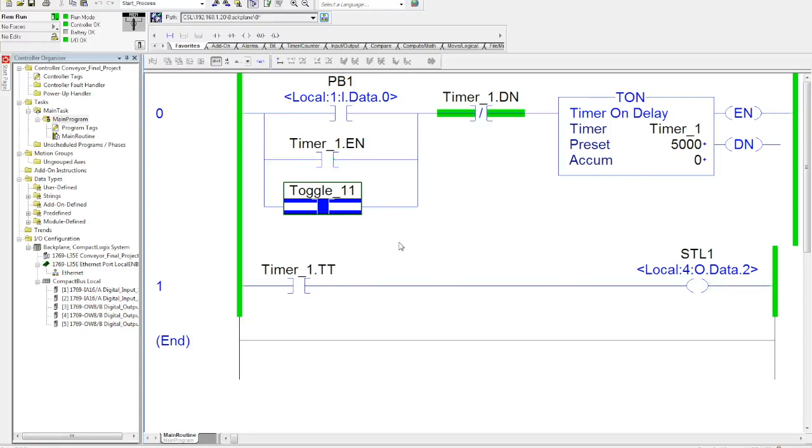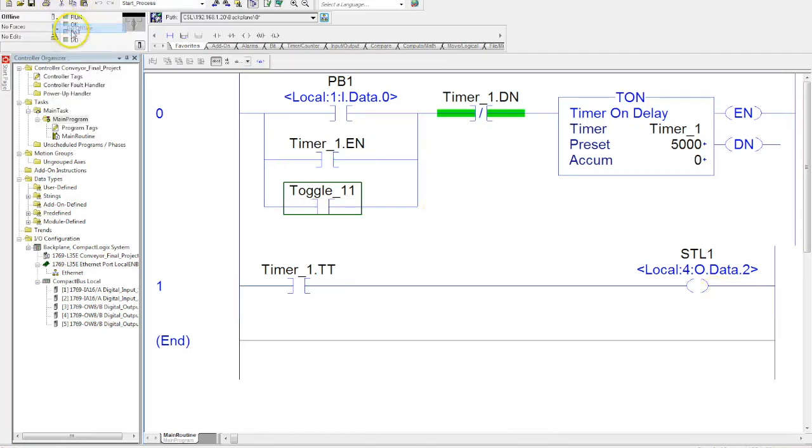And there it is. That's how the program works. Let me show you one more time. I'll come over here and activate my toggle. This would be the same thing as activating my push button 1. Untoggle it. It will time for 5 seconds while it's timing. This is activated. When the timer is done, this will shut off the timer, and your stack light 1 will turn off. All right, well, that's a quick introduction into the RSLogix 5000 timer on delay function. Thanks for watching.